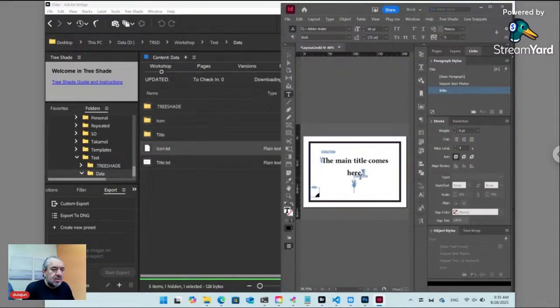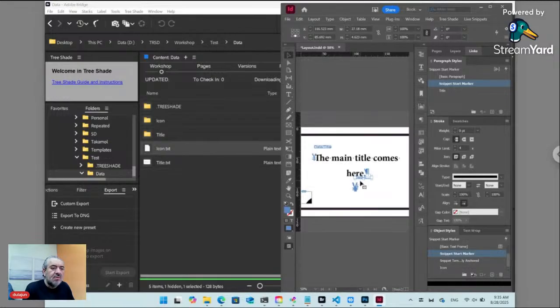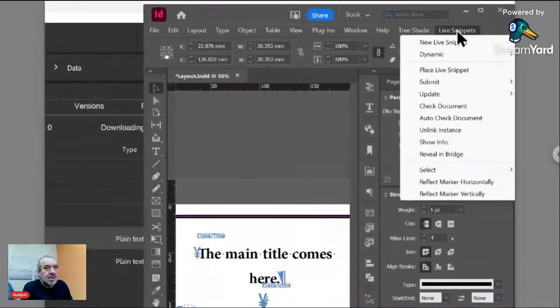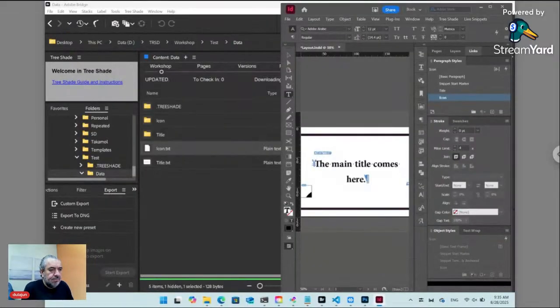Now if we update the live snippet, you can select the live snippet by selecting the non-printing anchor text frame that marks the beginning of the snippet, or by selecting any object inside the snippet. Anyway, let's select live snippets, then update selected. Now you will see that we now have a paragraph style called icon. Let's format.